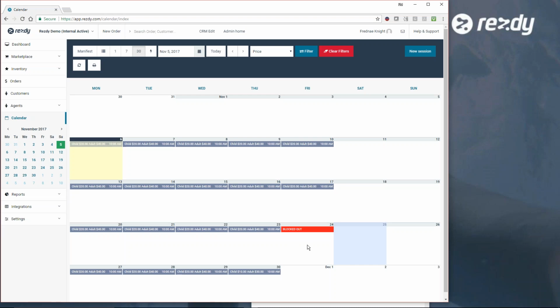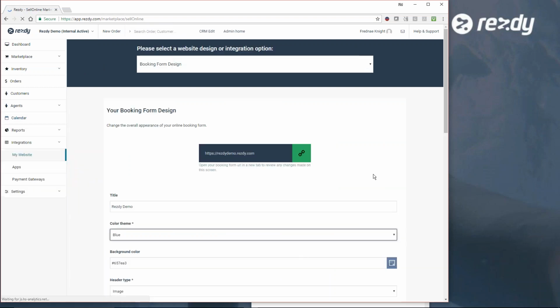Now that we have the product created and we now have our calendar sessions created so that our customers know when this tour is available, let's take a look at how the customer will view this information on the landing page. Over to the left, we have the main menu. Under Integrations, I'm going to select My Website. Click. This takes us to the information so that you can customize how your landing page, where the customer lands to book your tours or activities, will be viewed.